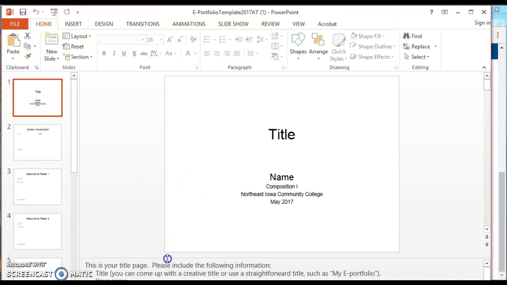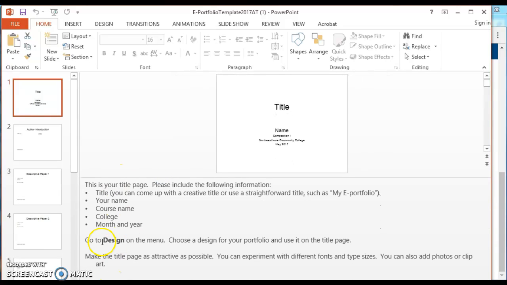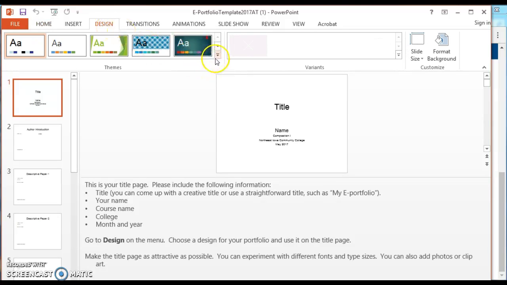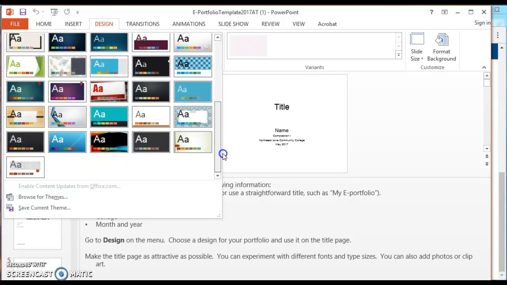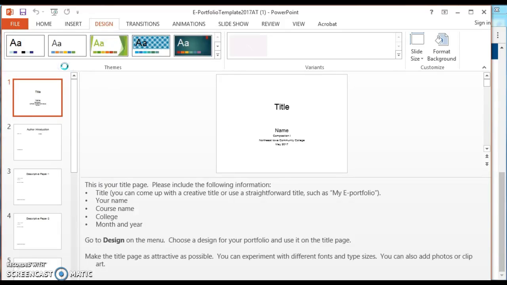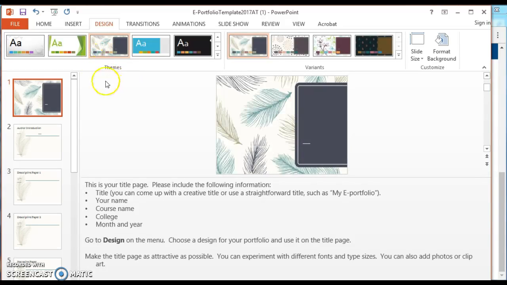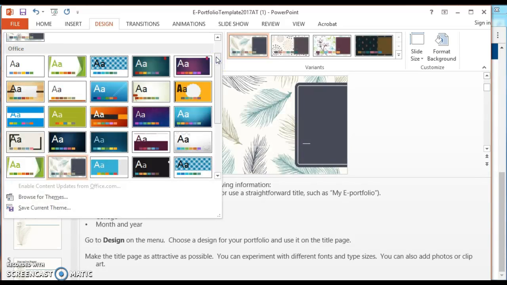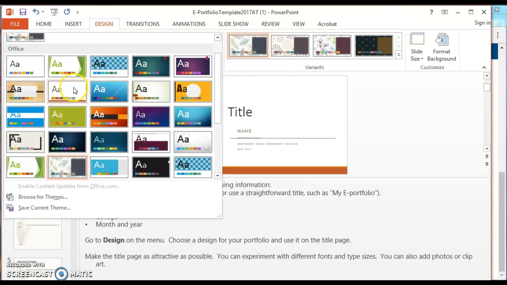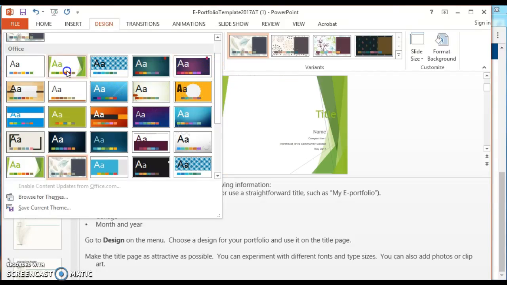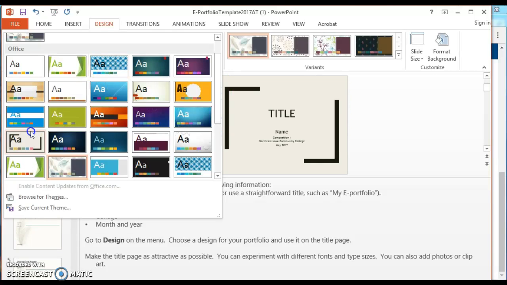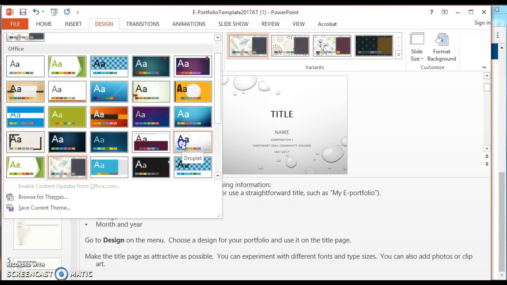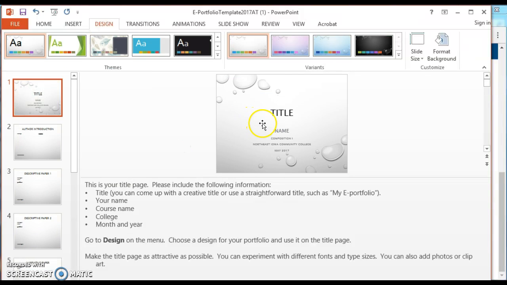And then down below here, you have instructions. You need to go to the design menu and choose a design for your portfolio. Any one of these designs is fine. Make sure it's readable, make sure it's consistent. I'm going to pick this design because that one looks nice. Or it could be a simple design depending on how comfortable you are with PowerPoint. I could just pick any one of these really. I'm going to do that one, just the bubble one.